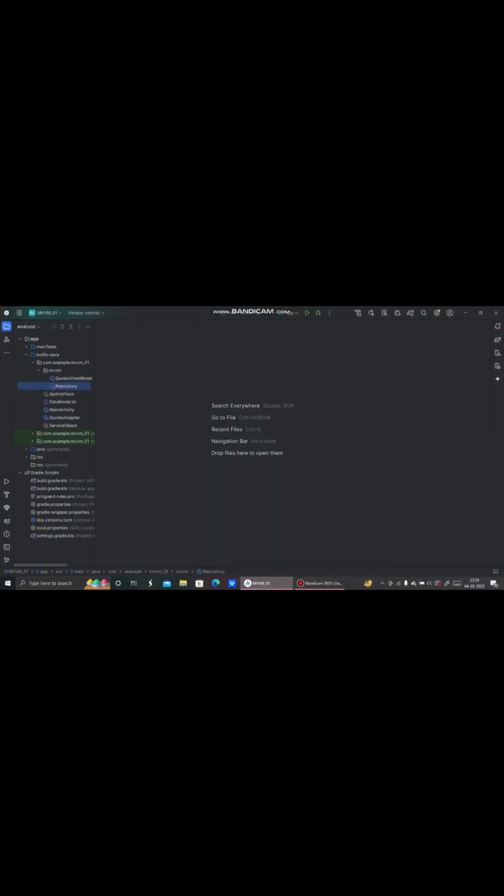Hello everyone. Today I will discuss an Android application created using Android Studio. This application's name is MVVM01 and we have used view model in this app. So now the question is, why do we use view model?